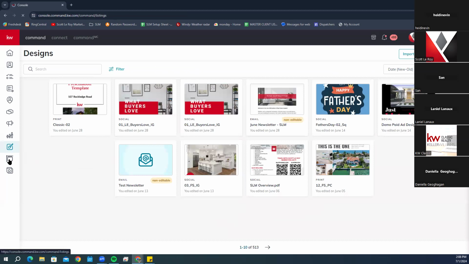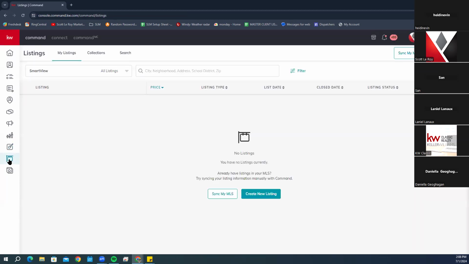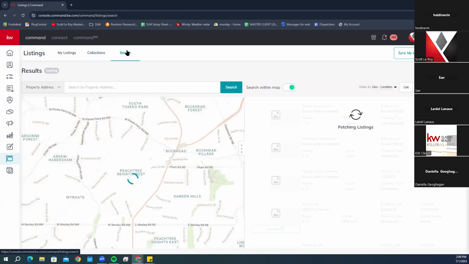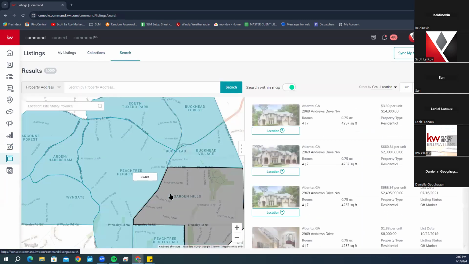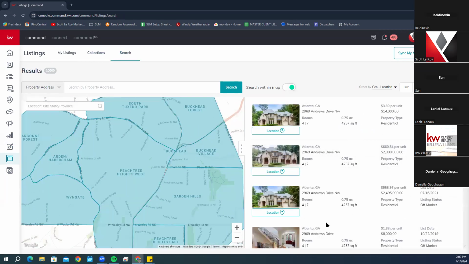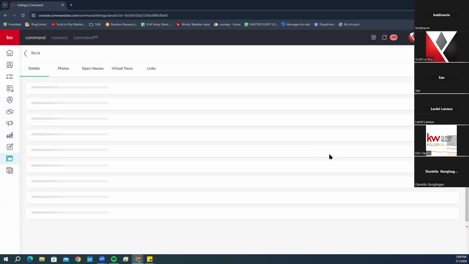All right, moving on, we have listings. If you have your MLS information connected inside of Command, make sure that the email address you have for your MLS and the email address you use for Command are one and the same, and you should see listings pulled over here. You are also able to do collections, or you can search as if it was a normal MLS. So you can search certain areas. And once you see listings on the right, you are able to click on them.